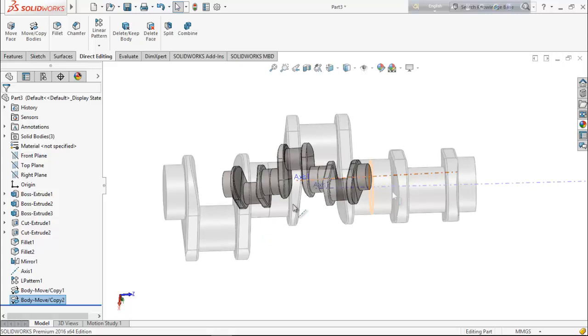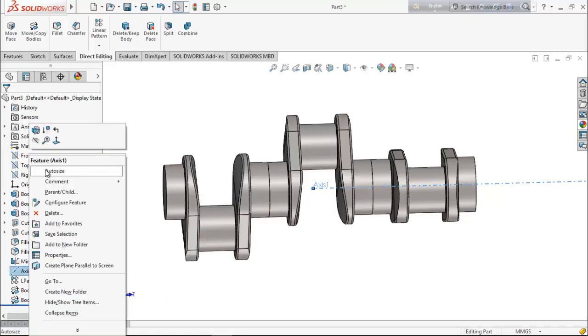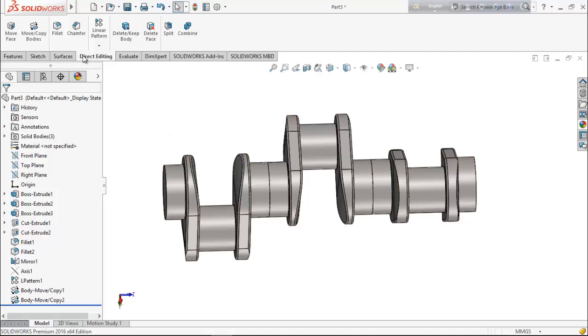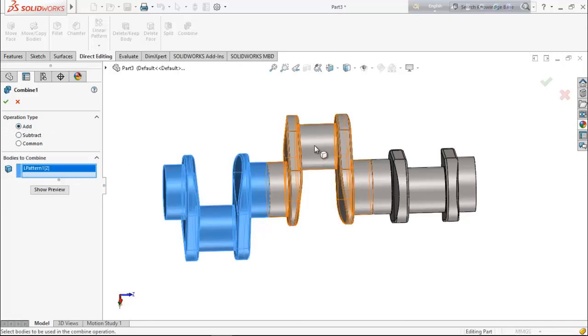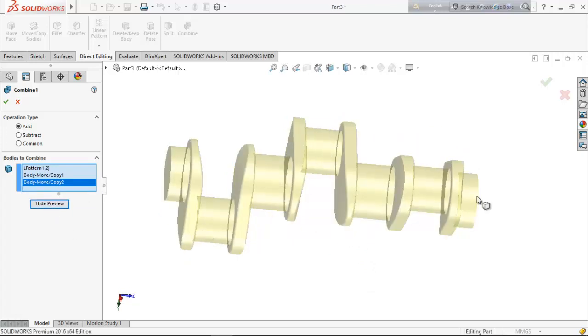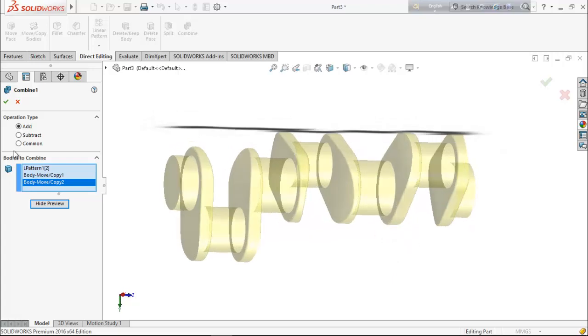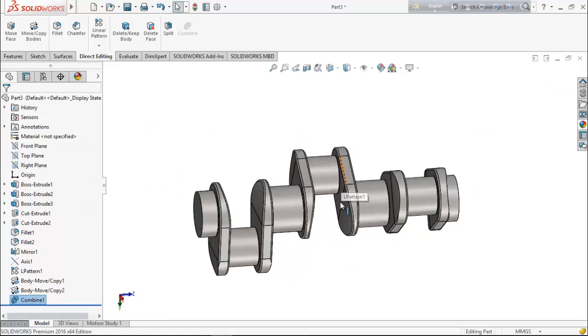Okay, now see, these three bodies are separate from each other, so we need to combine them. So at first hide the axis and from direct editing select here combine. Now bodies to combine, at first make sure that this add box is selected here, and bodies to combine select these all three bodies. Now show preview, now see these bodies are totally combined with each other now. Okay, so friends, this is our crankshaft.